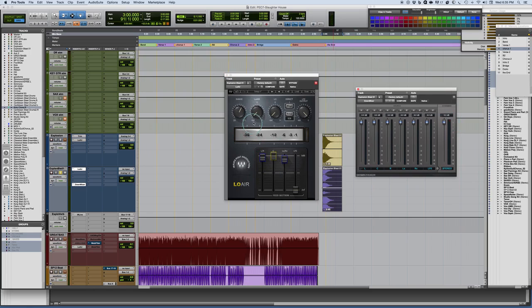Now, if I want to add in some sub frequency into this, this is where the LoAir comes in. And now this adds like a whole other octave down to the bottom end. Now, what you're going to hear on this side of things is that we're going to need to trim down the overall output, or the LFE output in this case. But you can hear that sub frequency effect.